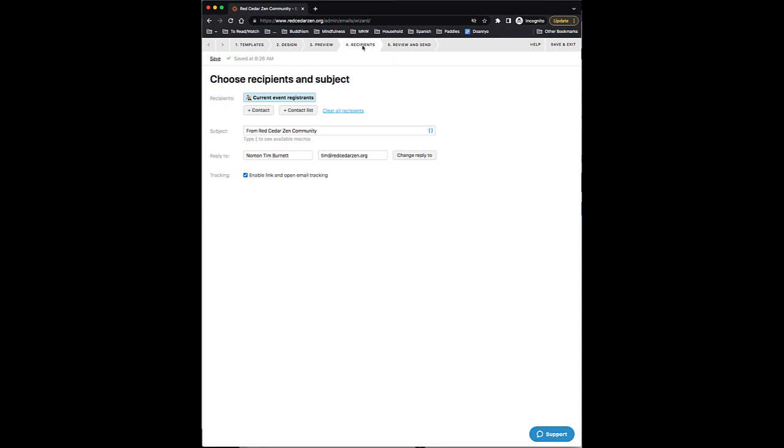And then there's something to do here in the fourth step, which is recipients. So recipients, in this case, you don't need to say who's going to receive this email. The system knows that you're sending it to everyone registered in your class. So see under recipients, it says current event registrants. And it doesn't list them off, so have faith, they're there. The thing to change is the subject line of your email. It defaults to from Red Cedar Zen Community, but people are more likely to open it if you change it to something specific to them. So I'm going to say our precepts class starting tomorrow.